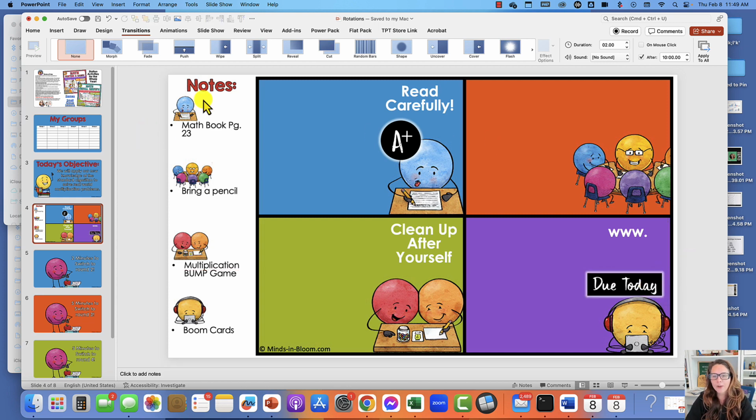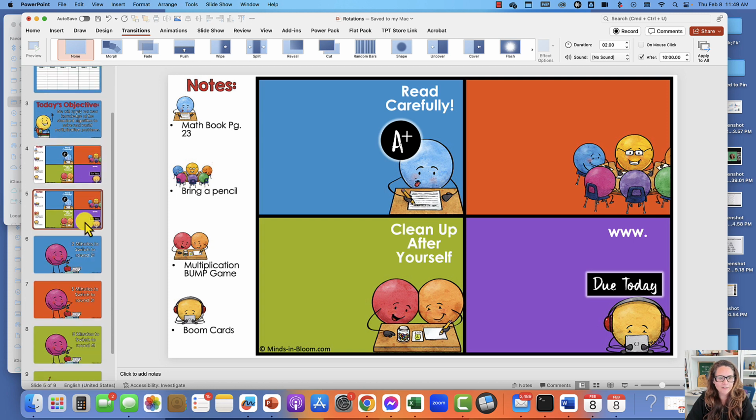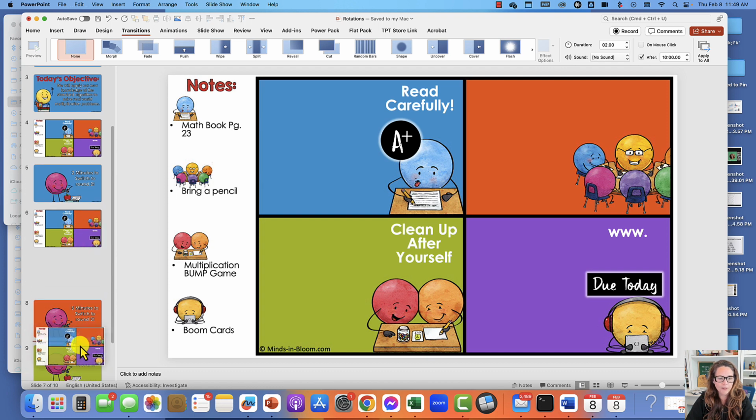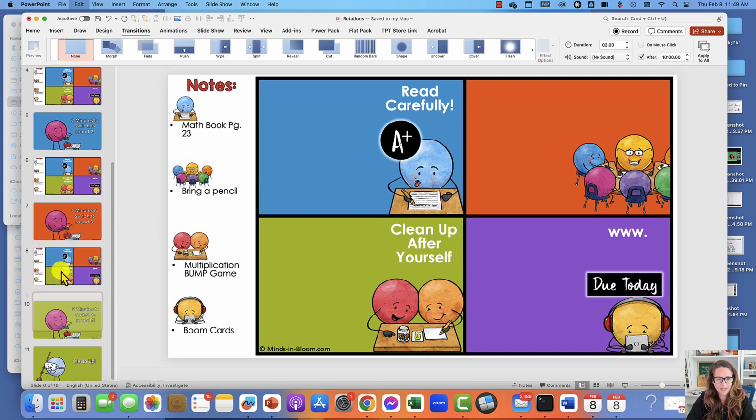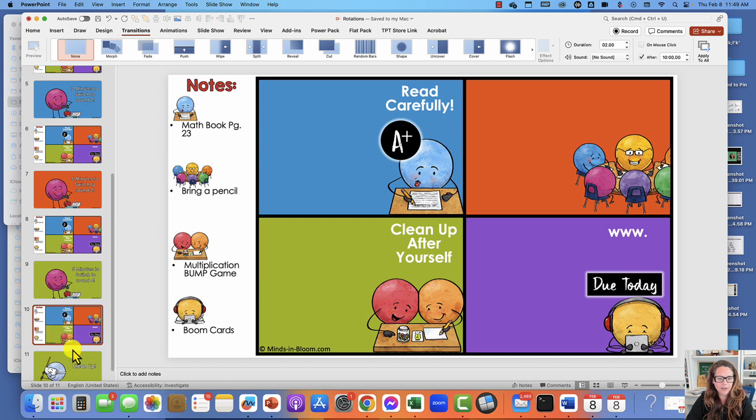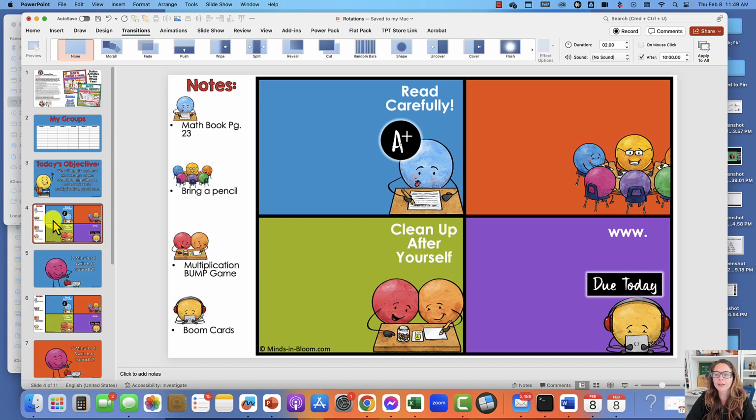All right, once you have it done, you're just going to duplicate it so that you have it going through 4 rotations. So I'm done with that. So I'm just going to duplicate it and copy and paste it, drag it down. Then I have it for my 3rd rotation, and then I have it for my final rotation. Okay, so it is built out, and now we just have to add your groups.